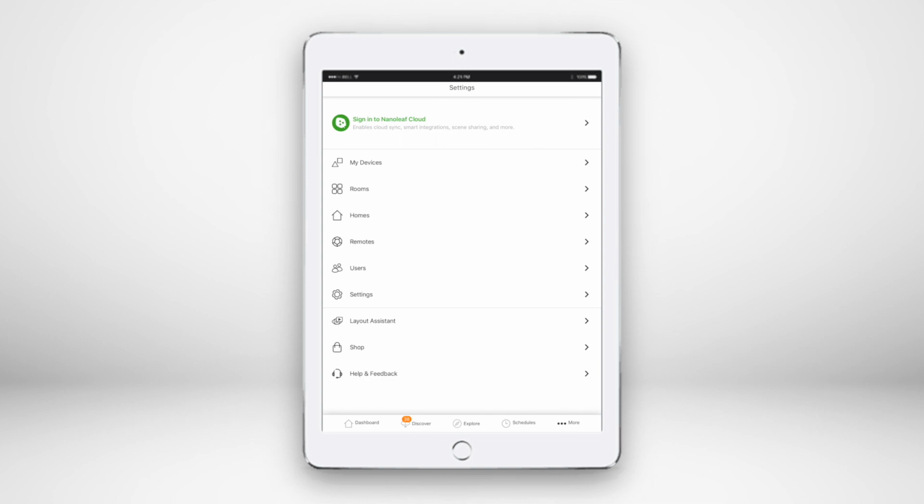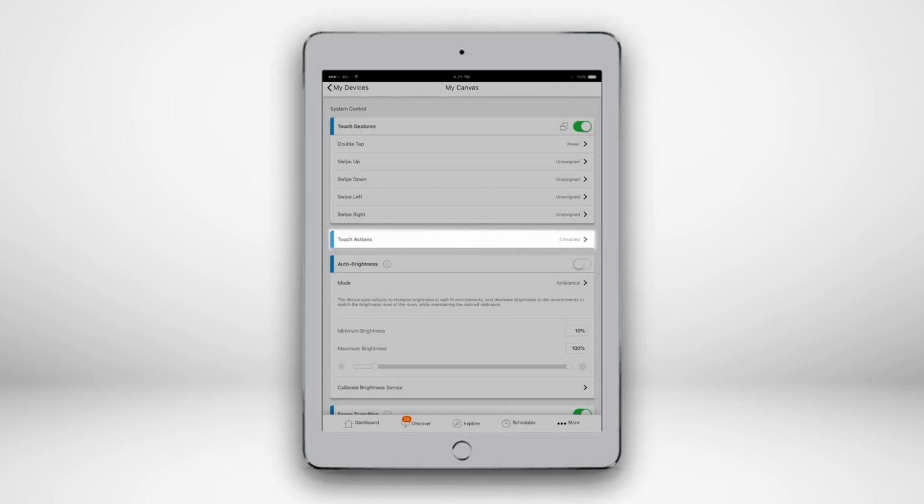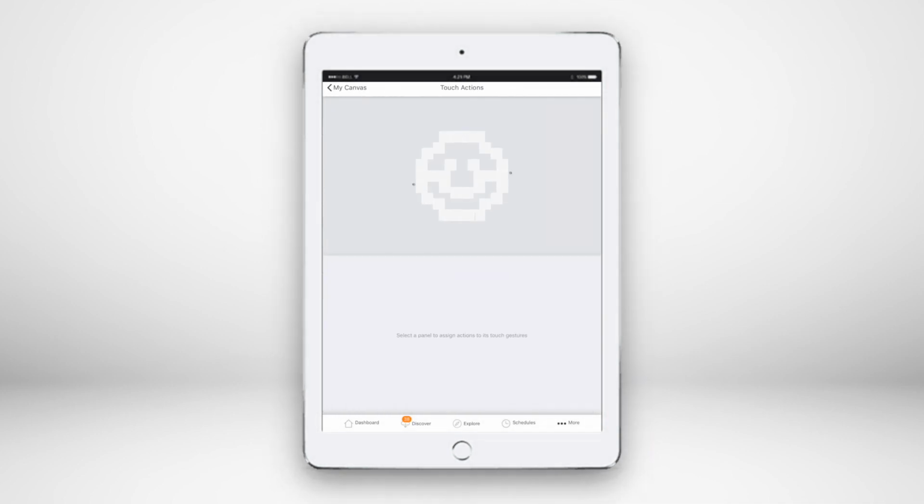From there, select My Devices. On the right of your canvas, tap the gear icon and then More Settings. Then select Touch Actions. From here, you can select which canvas square you'd like to be your button. Click on the square in the image to select it.